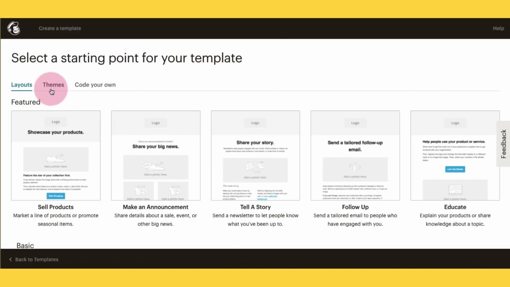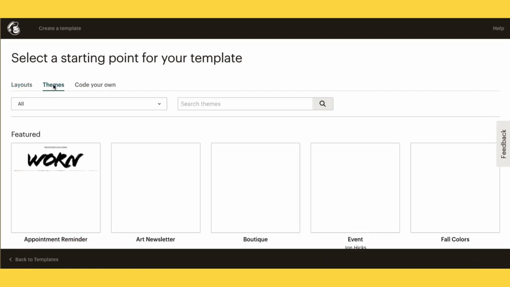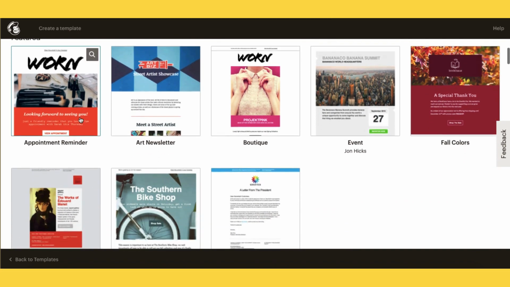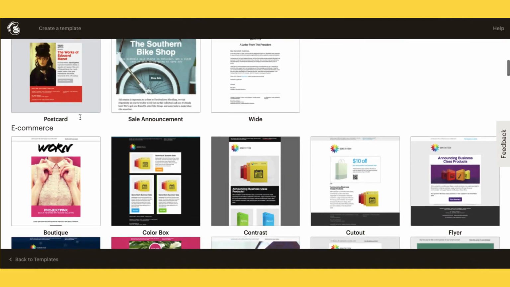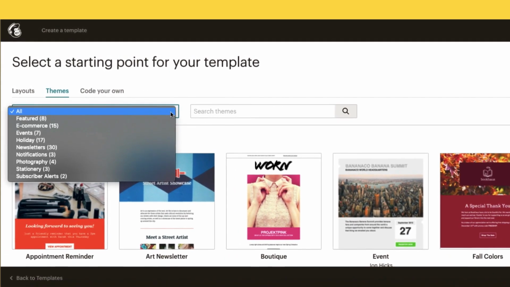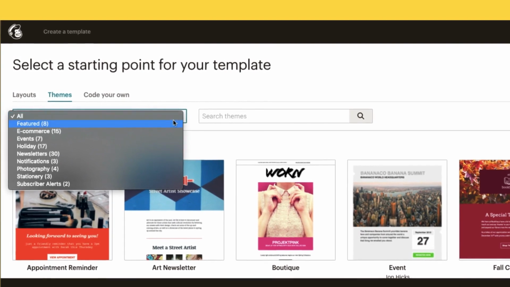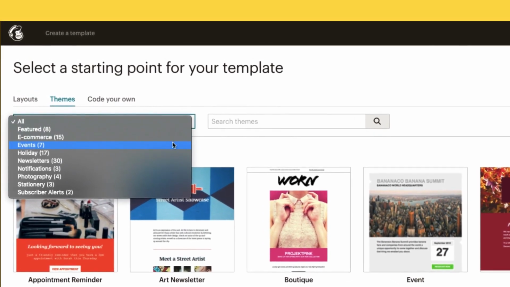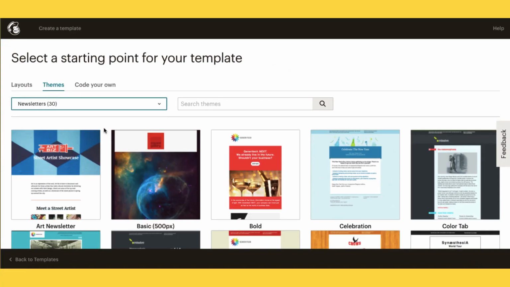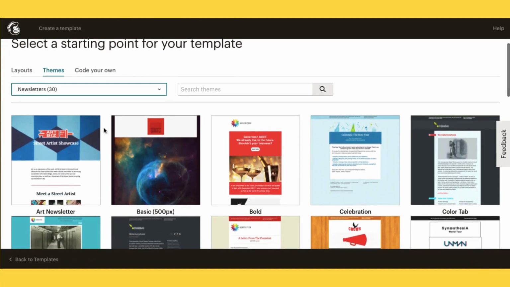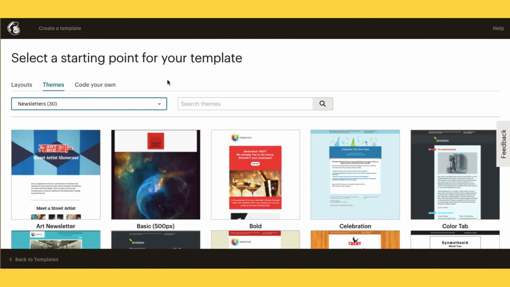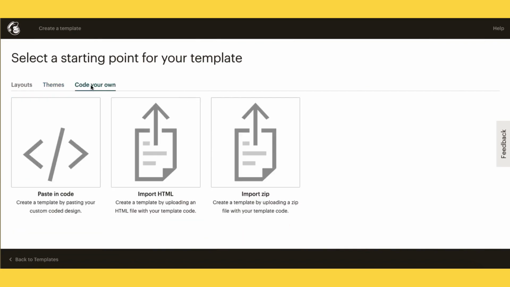Next, there's a tab called Themes. If I just click on it for you, you can have a look. And these are all really beautiful templates which have been designed by professional email marketers. If you click on this drop-down menu here, you can see that the themed templates are divided into categories. So let me show you, there are 30 newsletter categories here. So if you're struggling to create a newsletter, you can get some inspiration from some of these. Or if you're feeling particularly clever, you can also code your own.